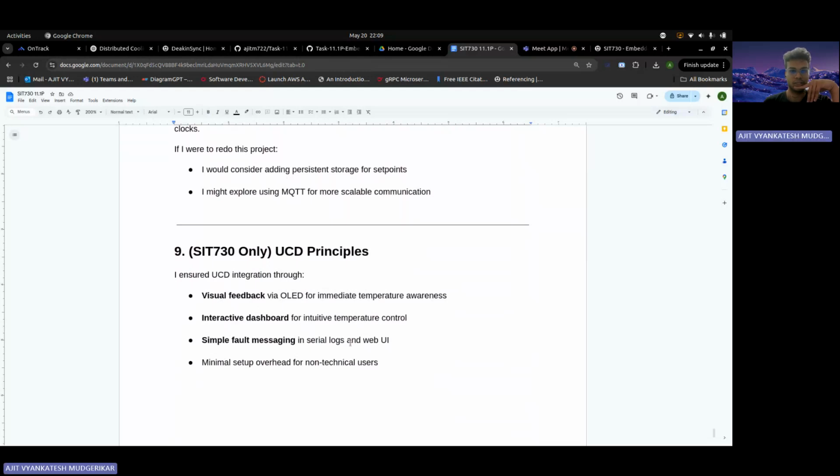Very simple messaging and serial logs in the UI. You can use that for debugging or fixing any issues later. And there is minimal setup overhead for any non-technical users. They just need to update the desired set point, choose a proper mode that fits their requirements, and that's it. The PID controller and the project will handle the rest for them.